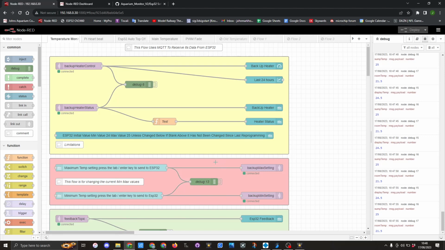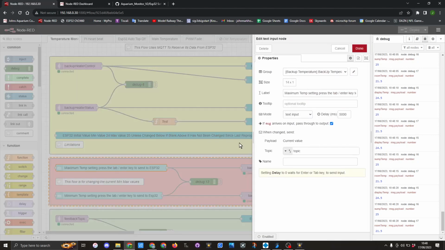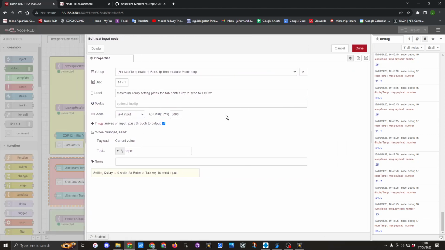This node here is new. This one is what is being used to send the new variables to the ESP32 to alter the threshold statuses within that program, so I don't have to actually connect up to the ESP32 using a USB lead. Inside this node, you'll see I've got a maximum temp setting, press the tab, so that's the description. And then because you are going to be using text, the mode is text input.